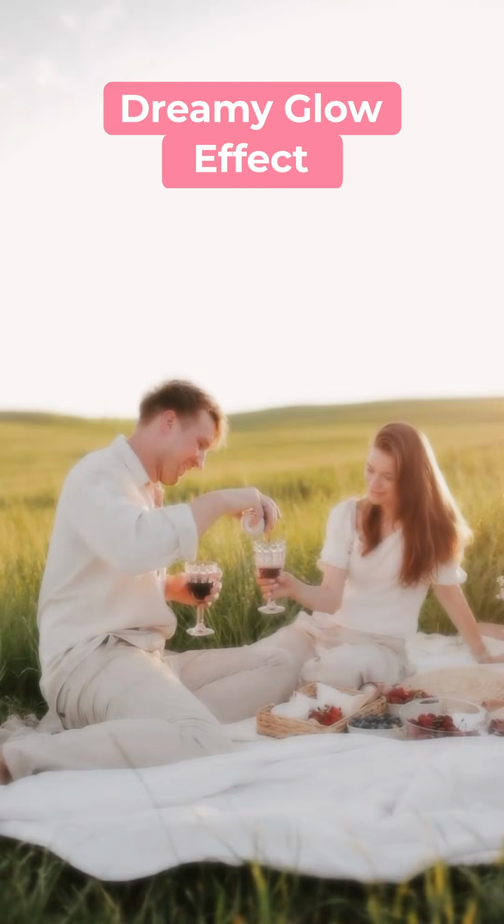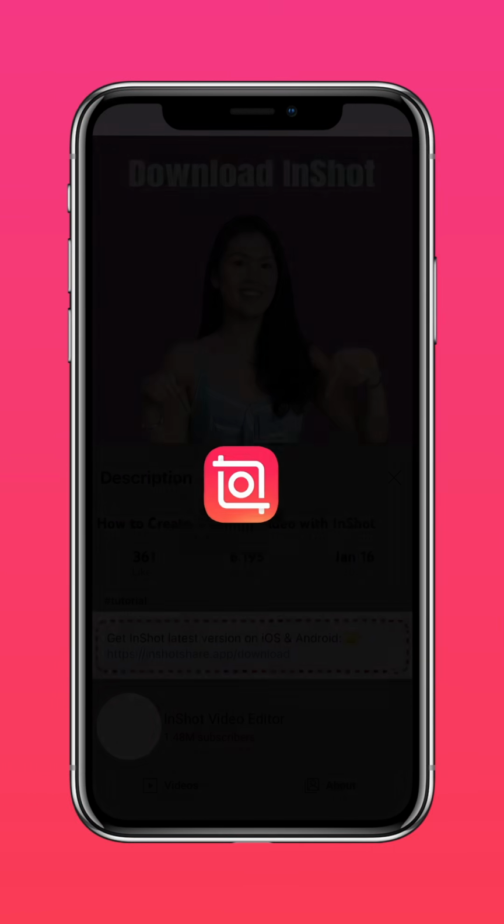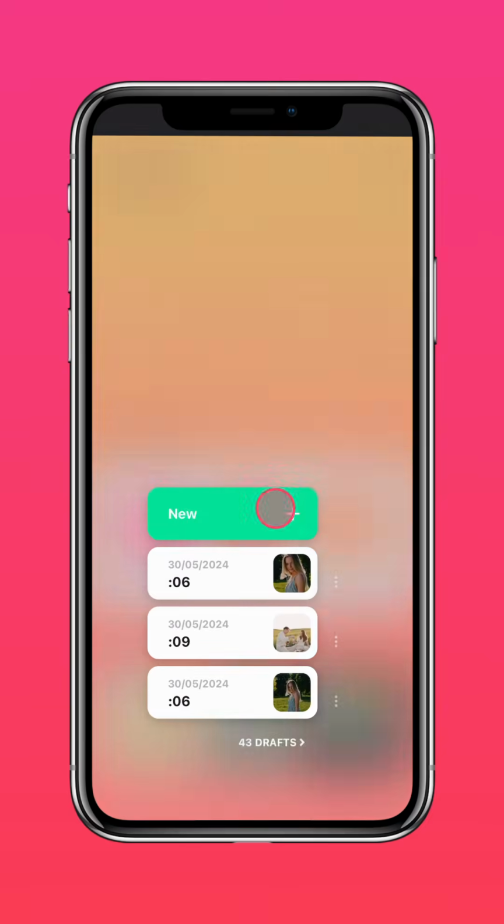Here's how to create this dreamy glow effect. Download the latest version of InShot via the link in our description. Import your video on InShot.